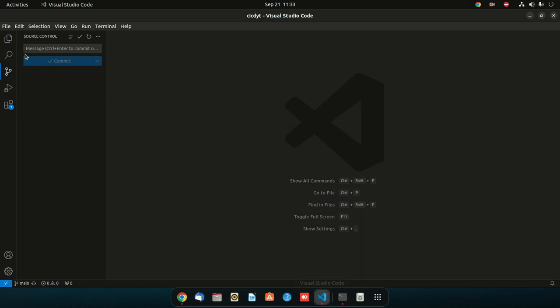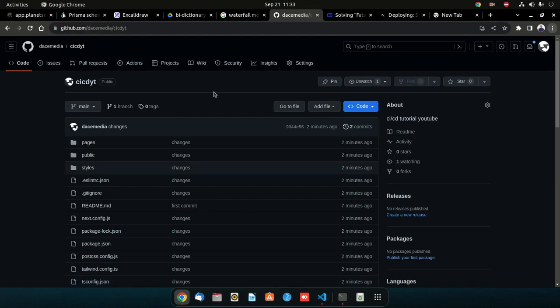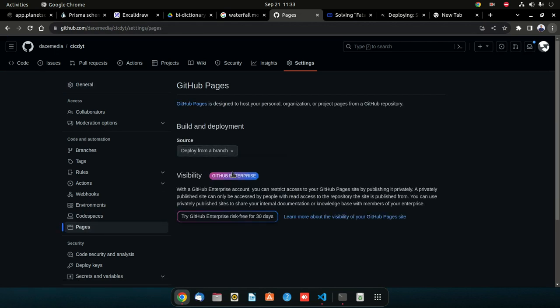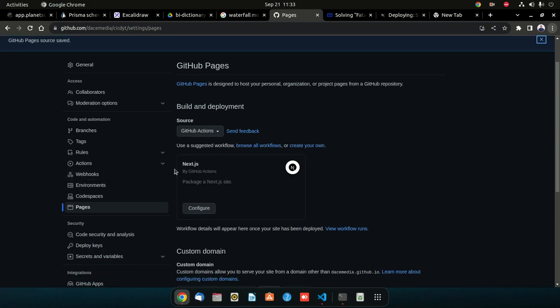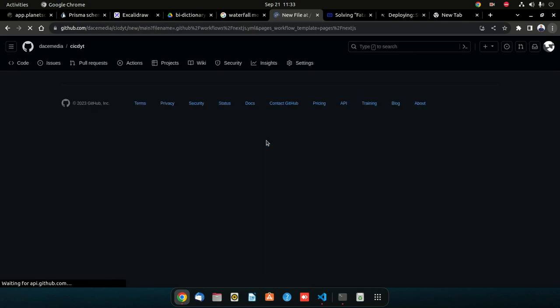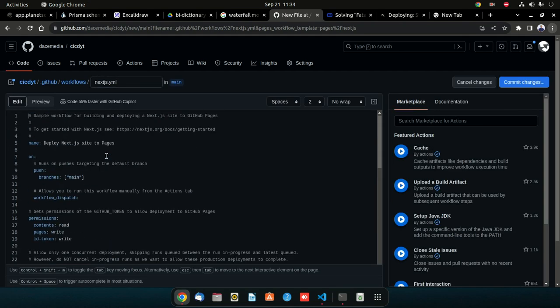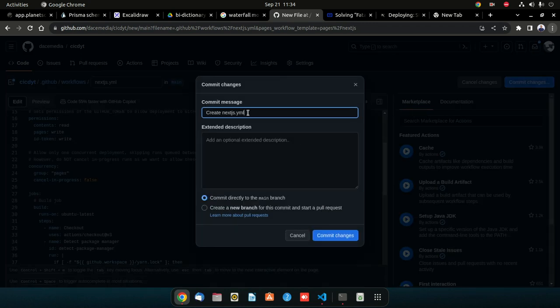Now let me get back here. So now if we come to settings, go to pages, change this to GitHub Actions, and you can see that it automatically detects your framework. Just go to configure, then it will generate a YAML file for you. Go straight up and just click on commit, and yeah, just click commit.